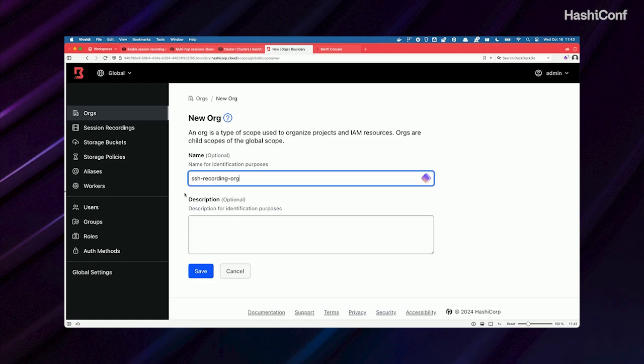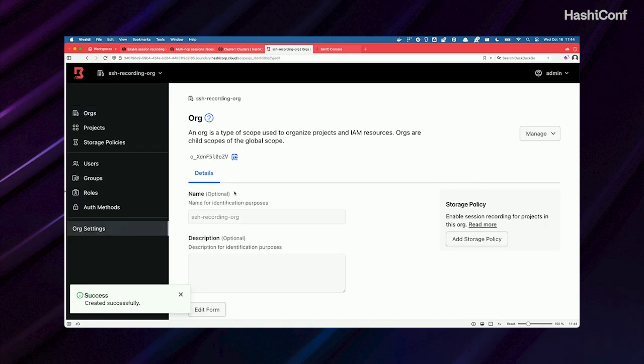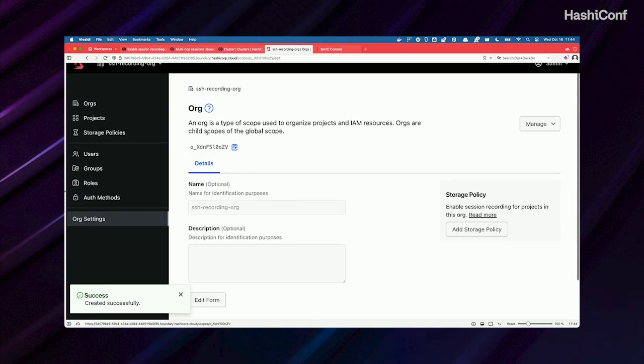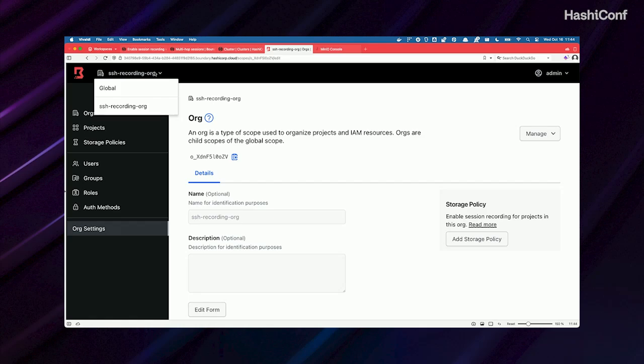But this is where you might create different orgs according to how you've structured your organization. You might have a billing org, or a databases org, or a dev org or a test org, however you want to structure those organizations. After clicking Save, I've now created this new org that I can access using this drop-down in the upper left-hand corner. Within this org, we can then further scope our resources by creating something called a project. And your targets and your credentials live inside of projects within your orgs.